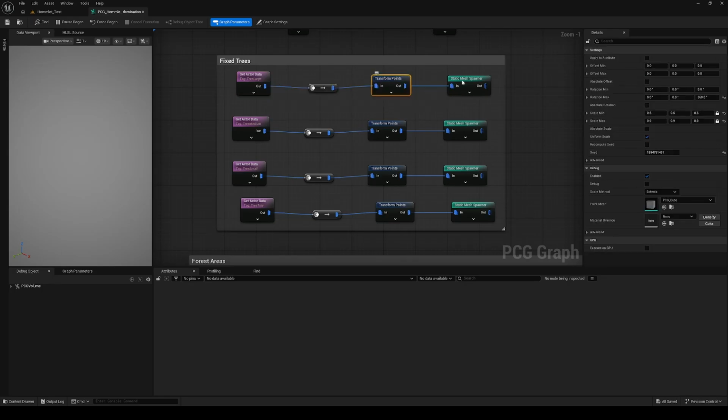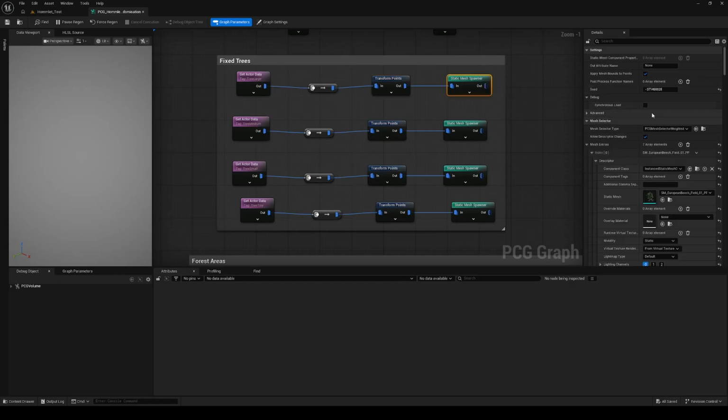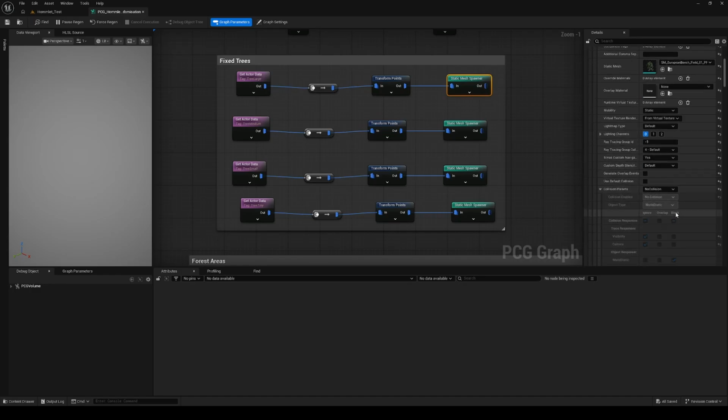The locations are then passed into transform points, so a random rotation can be applied along with a random scale. The output from the transform points is passed to a static mesh spawner. Here there's a mesh array of different meshes that can be spawned.